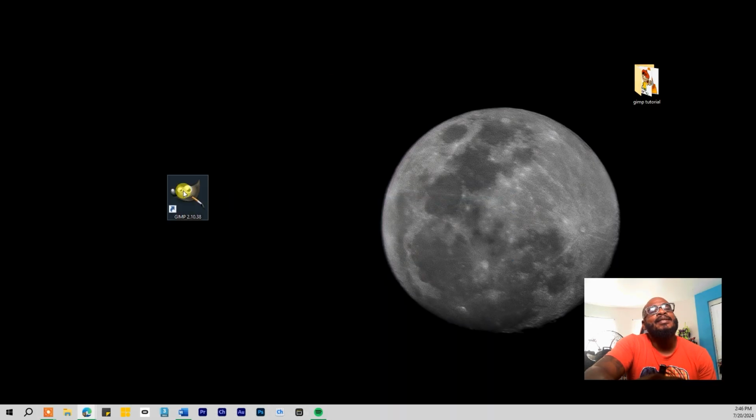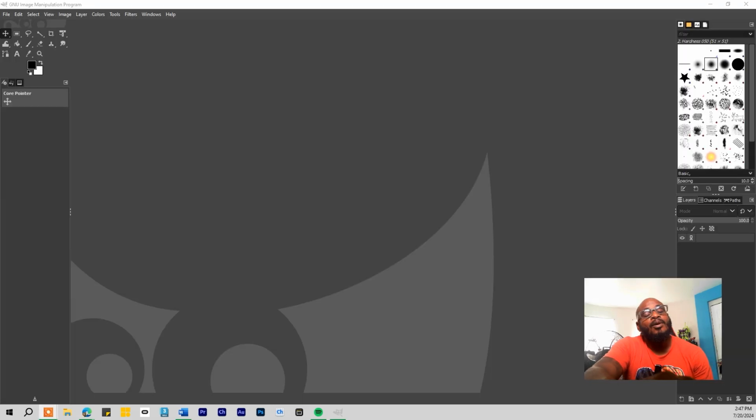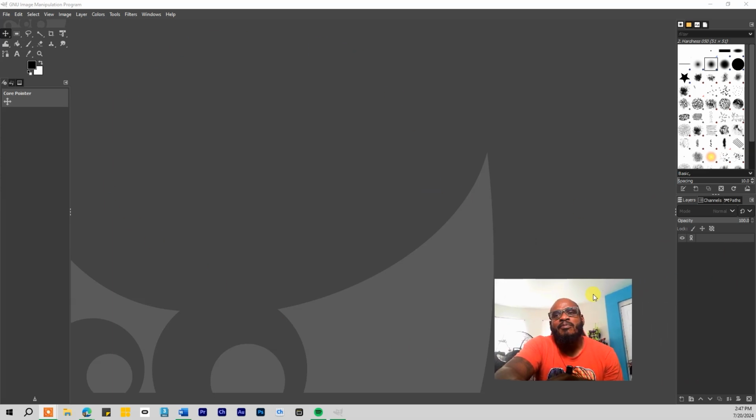All right, and we have this Gimp icon which will appear on your desktop. So let's double click on Gimp. After the software loads, depending on the speed of your machine, it may take a while if you have a very slow machine. You will be greeted with this screen here. Let me just drag off my camera right there.